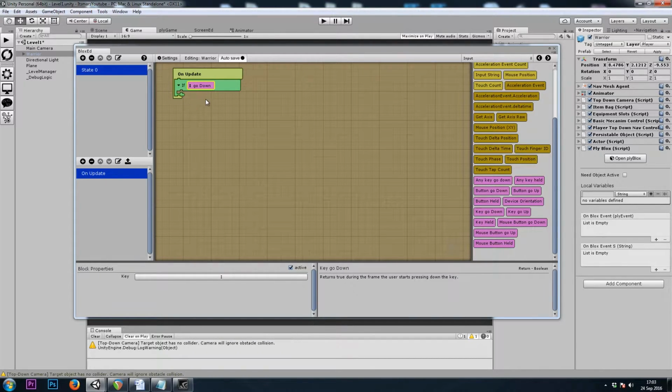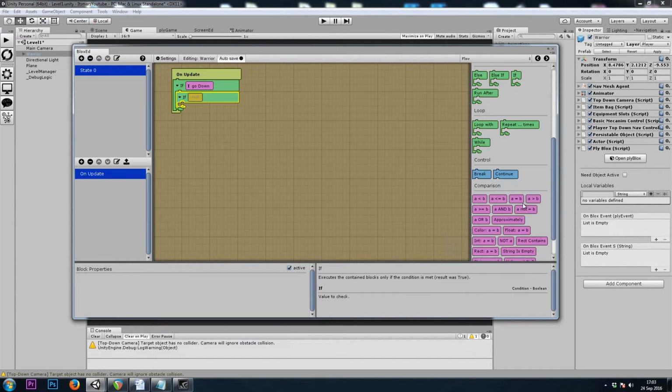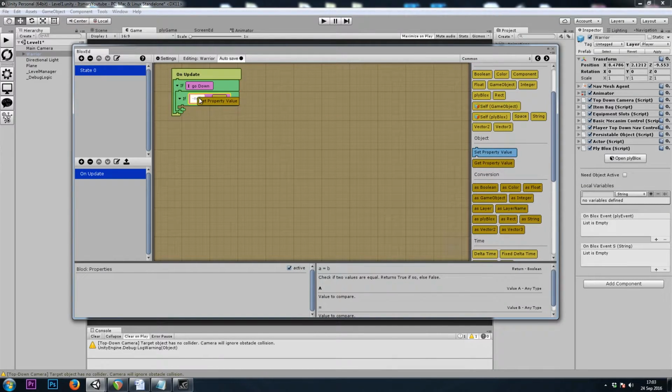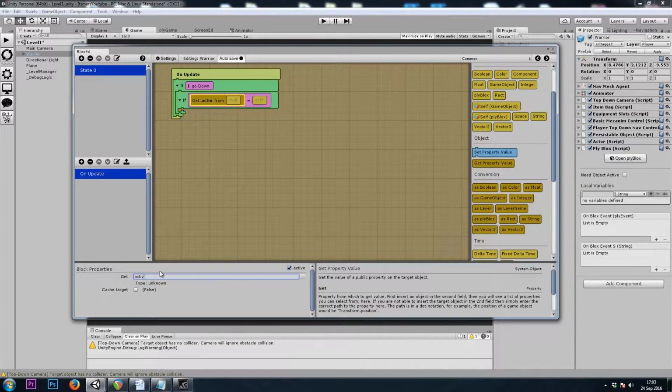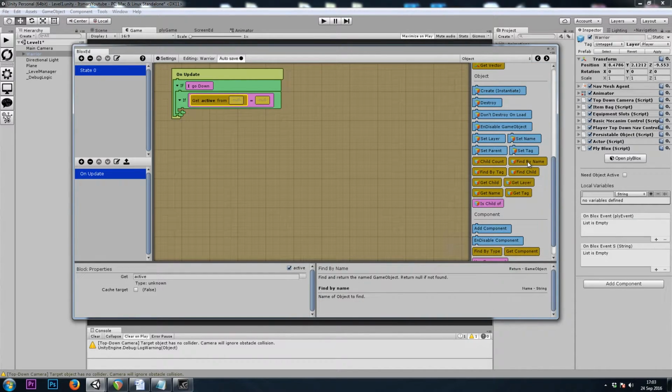So we would do if active. Let's do if A equals B. We're checking if it's not open yet. So we would do a common, we could do a get property block, and I'll type it in here, active, all lowercase. And now we need to find the bag and the character sheet. So we could use the object find by name, and then it would search the hierarchy for the bag, and then we could check if it's active. But I'd rather have it saved as a game object variable.